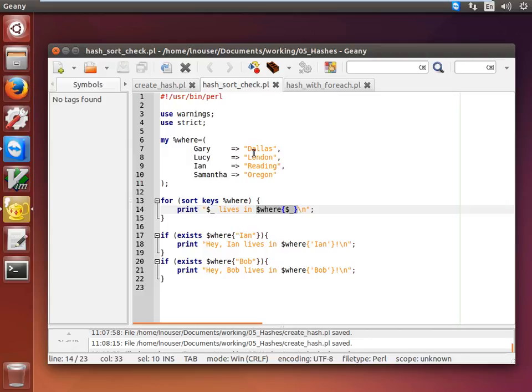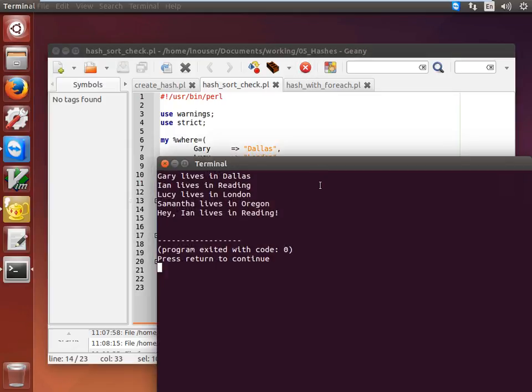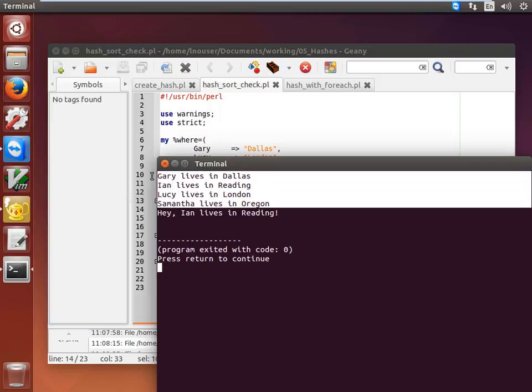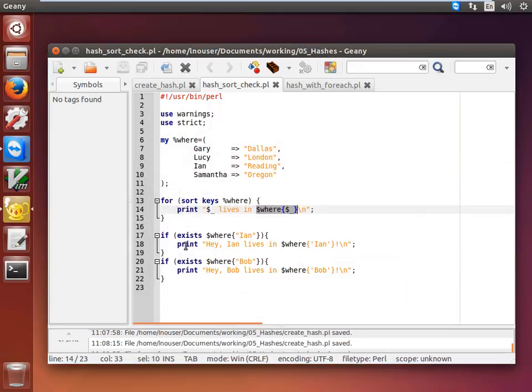Okay, we'll try that, and then we'll look at the stuff after that real quick. G, I, L, S. Hey, look at that. Got all those. Those came out nice and in order. So we did it alphabetical by key. Nice and simple. All right. Then we've got some other checks that we can do here.